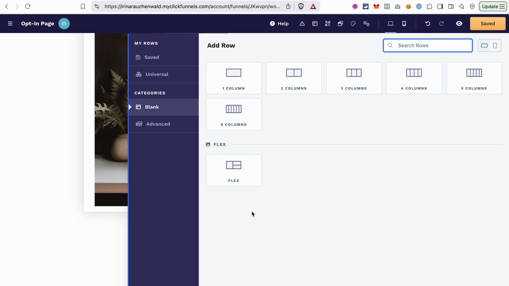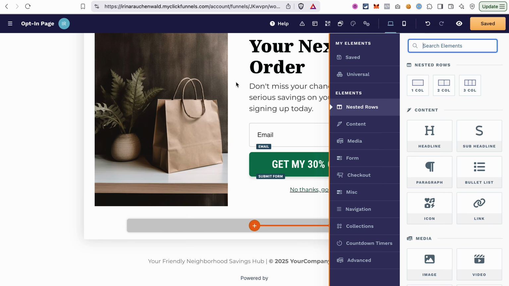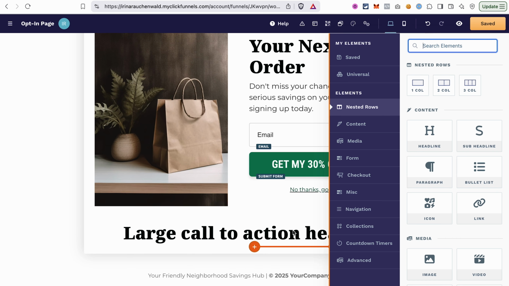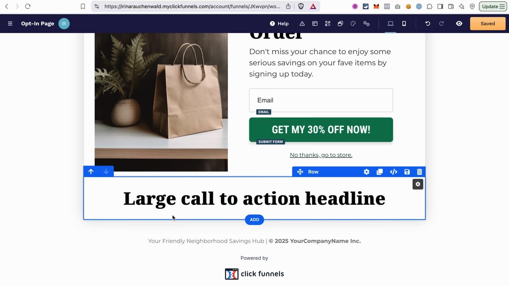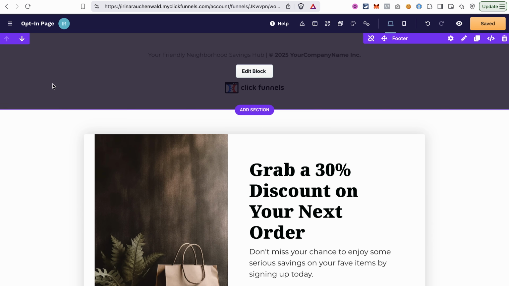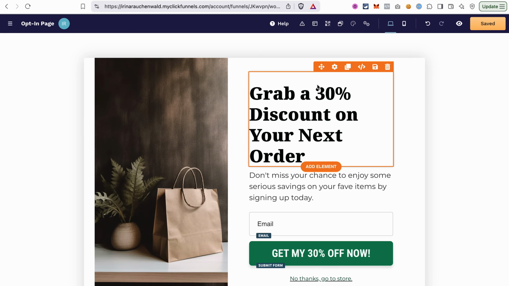I click Add Row, then I can select how many columns I want in this row. Let's say 1 column. And after that, you can already drag and drop different elements into this row, like for example this headline. You can also easily rearrange sections, rows, and elements, either using the arrows that you will see here, just like this, or just by dragging and dropping the element where you want to have it.